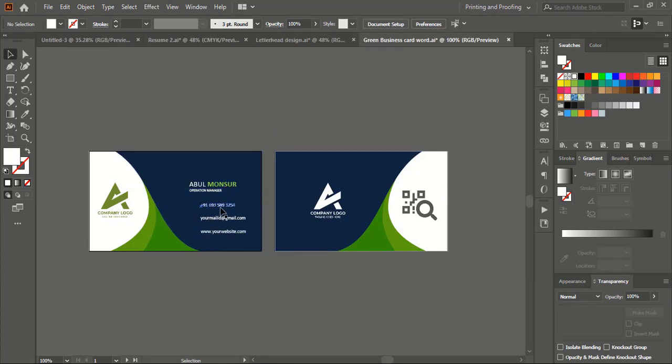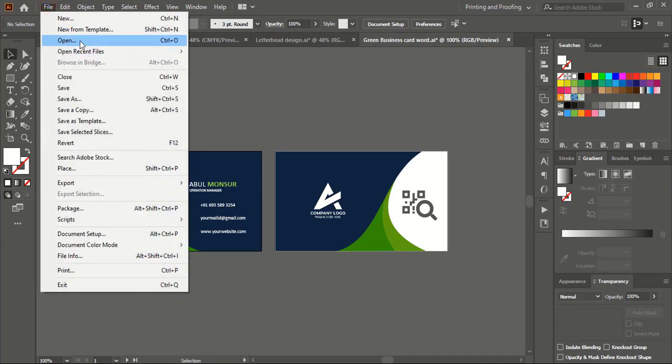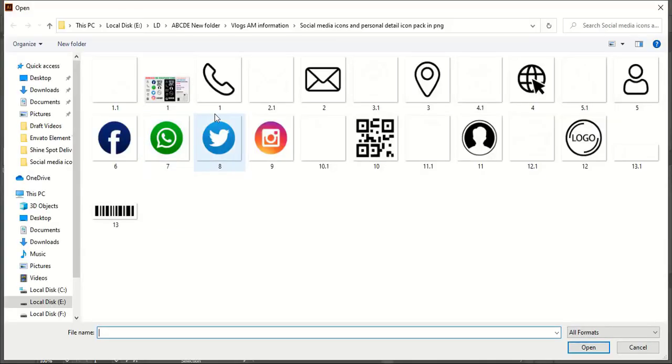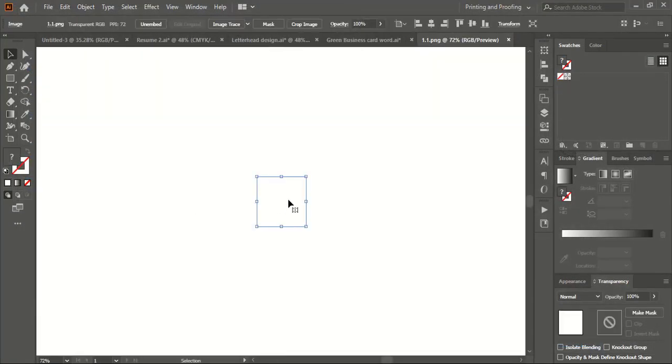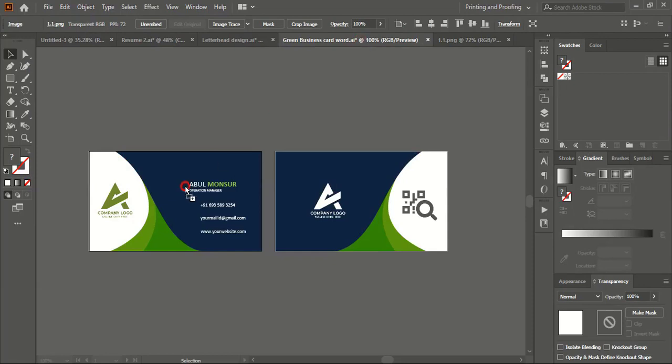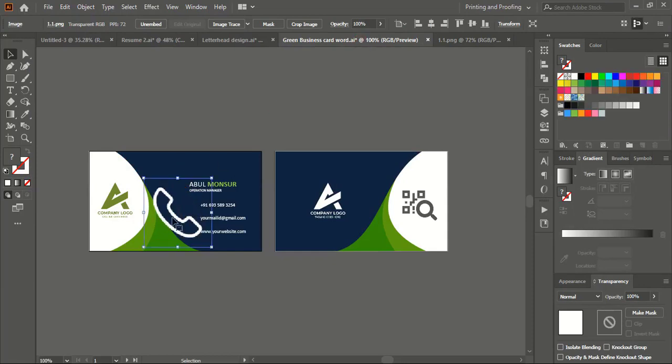So let me open these icons for those details. Suppose you downloaded those files from the description link. Now when you open it, it will arrive like this. I'll select this white version of the icon because my background is dark here, dark blue. So in the case of this kind of background, I'll use the white version. And you can place it here and make the icon smaller in size. Similarly, you can open the other icons and use them here.